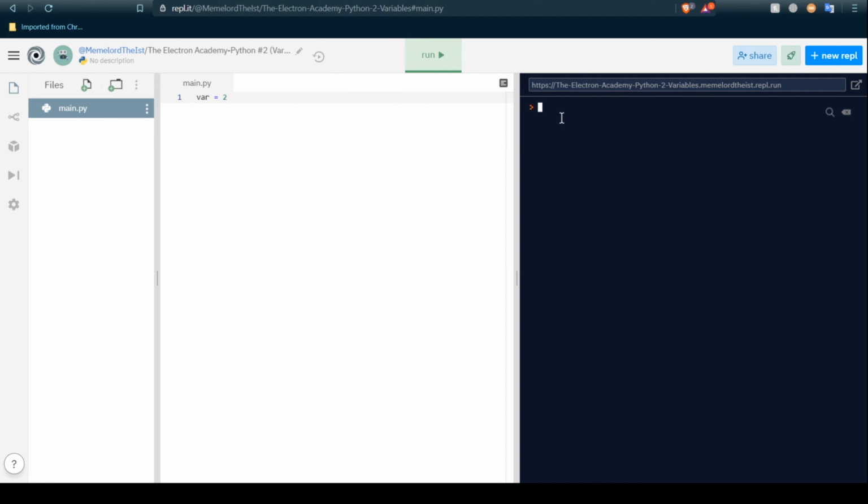So let's click on run over here, and nothing seems to happen. If you remember, we did the print function in our first video. If you haven't checked that out, I definitely recommend you do so. Let's go down here, write the print function, and write var in here. As you can see, that prints the number 2 on screen. And that's how you print variables. You have to specify the key, or the name, inside this print function.